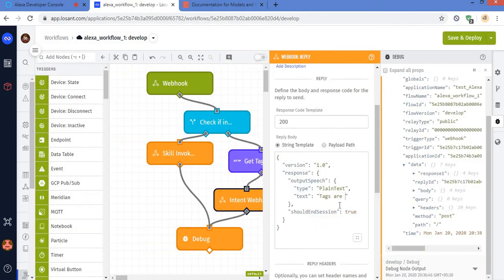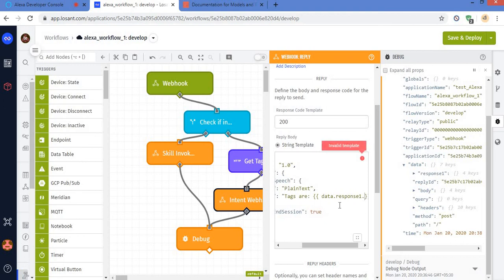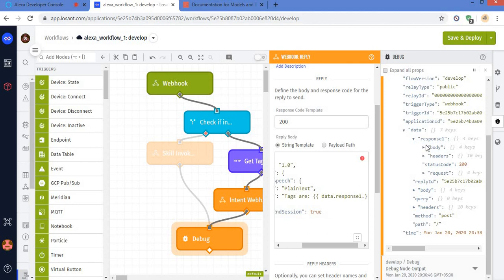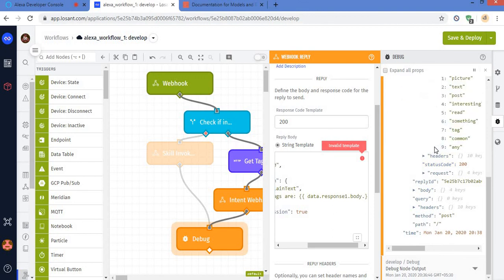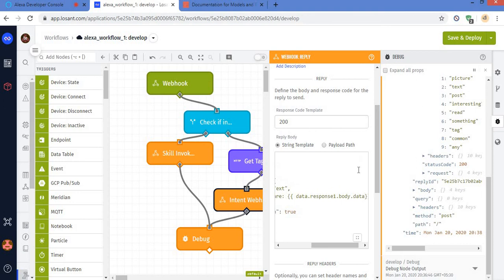Tags are, open curly braces two times and close curly braces two times, and between them we have to write data.response1, where our response from the REST API is stored. Inside that response 1, as you can see in the debug window, one more key is there, body. Inside body, one more data is there. Inside data, all the tags are there. So just provide this something like this and click on.